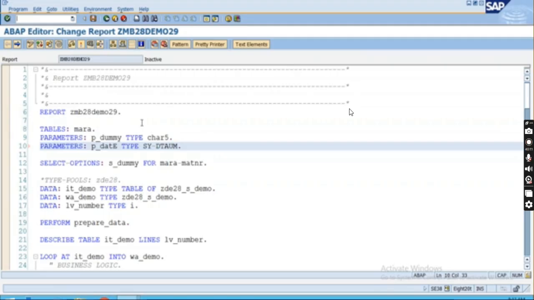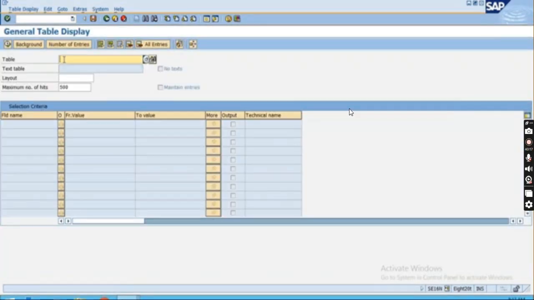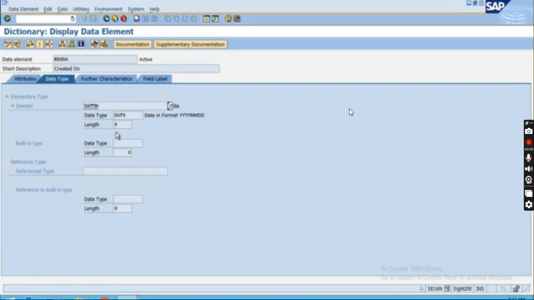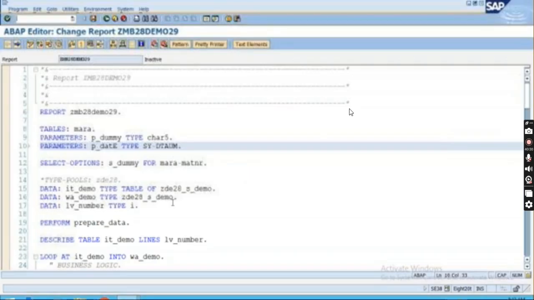Go to class O, SC16N or SC11, you can go there, and let us check what is created. This is the data type. I will use this data type. If you double click over here, it will be the dates data type. So what I will do is use this one. Okay, fine. Activate this one. Activate the data element I just used.